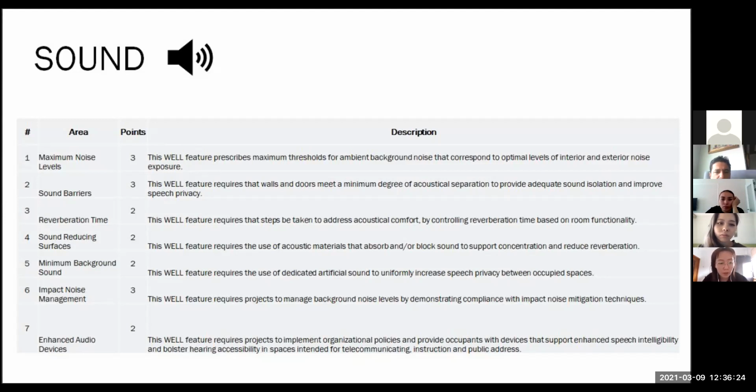And the last one is enhanced audio devices, which requires the project to implement organizational policies and provide occupants with devices that support enhanced speech intelligibility and bolster hearing accessibility in spaces intended for teleconferencing, instruction, and public address.